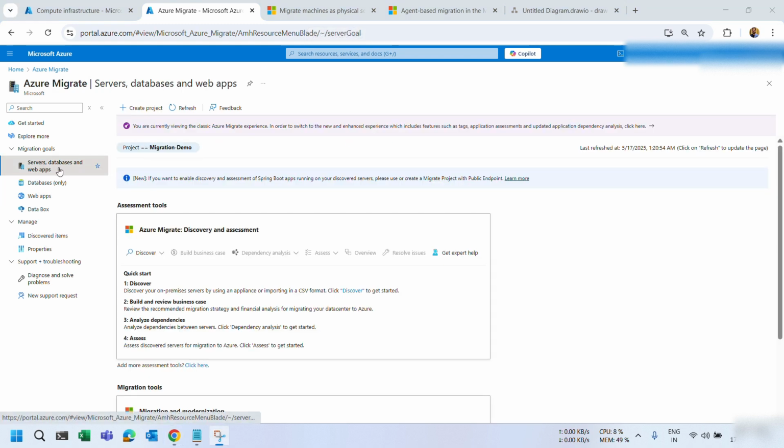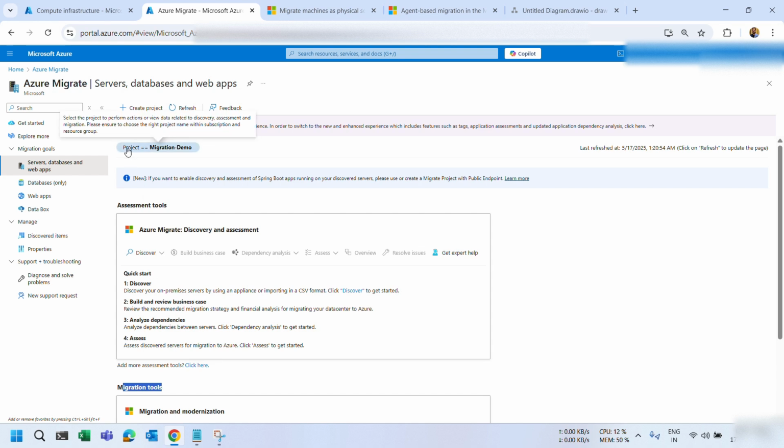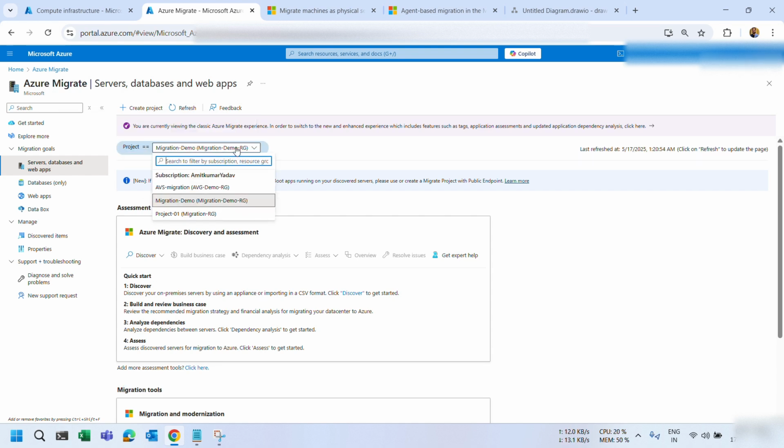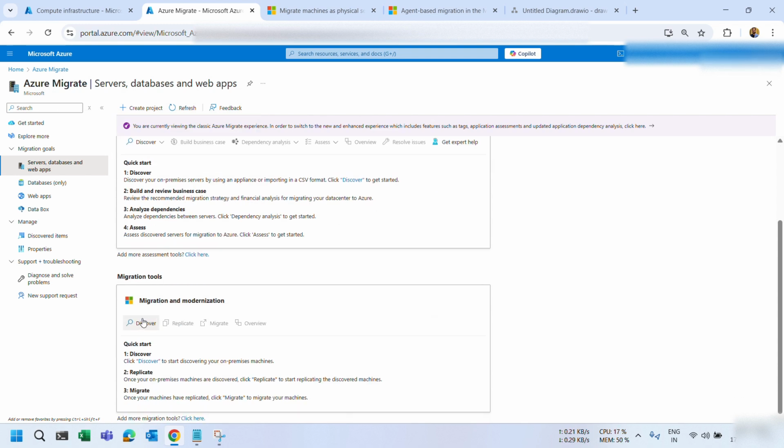You can now go to Servers, databases and web apps, and scroll down to the migration tools. Make sure you have selected your own project if you have multiple projects. Then go to Migration and modernization, which is the migration tool, and click on the discover button.